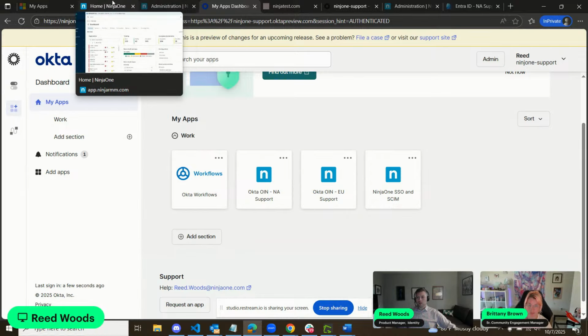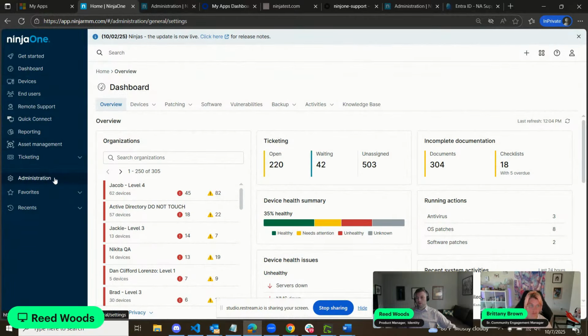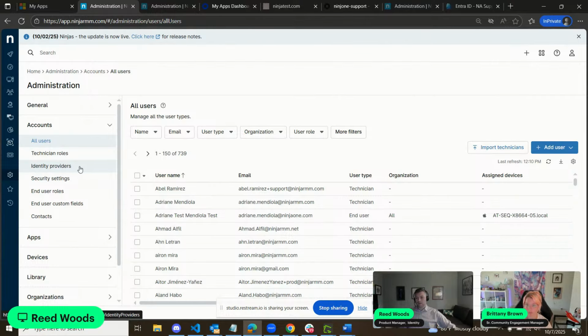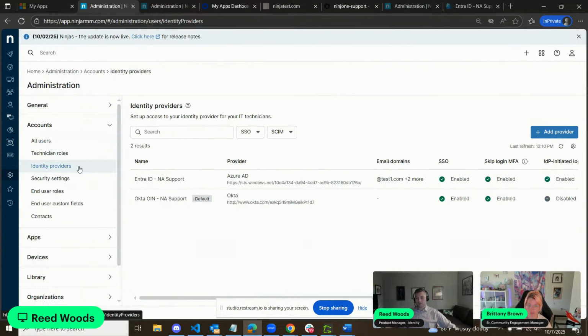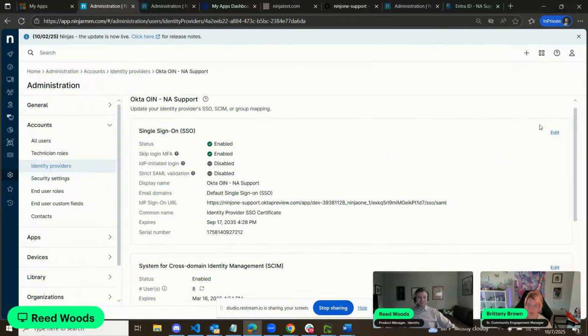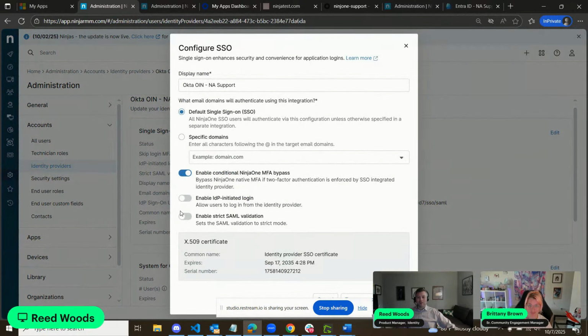So one other thing I'd like to show you, if we go to Ninja 1 and we go to accounts, we go to identity providers, all from the administration section. One thing that's very important, if you have an existing identity provider configured and you're really excited to use IDP initiated workflow, it's not going to work for you until you just go to edit and you enable IDP initiated login. So just make sure that you make that change.